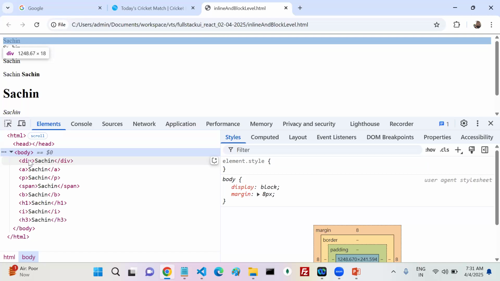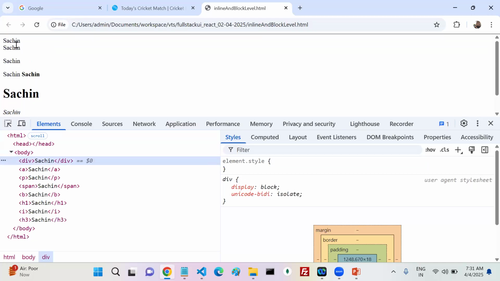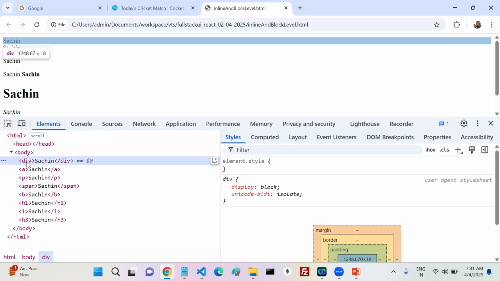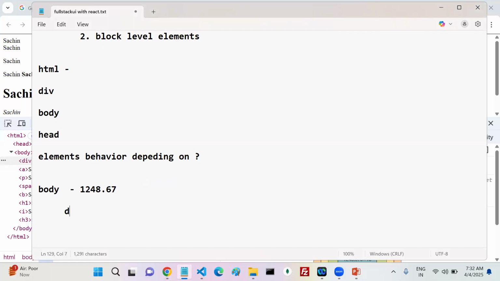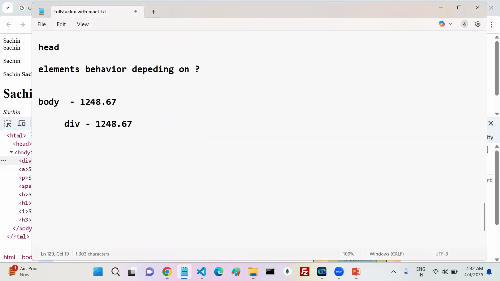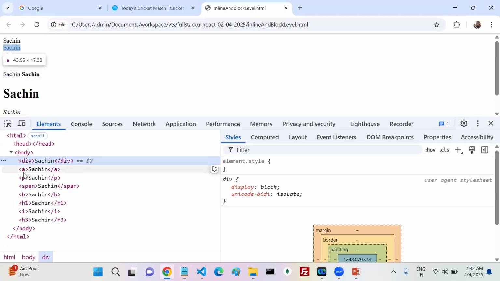Now if I put the cursor on my div, you can see a tooltip there too. There also you can find the height and width, yes or no? How much width? 1248. So can you write: inside the body, I have one element, div, and the div width is 1248.67 only. Done. The next one is the anchor. How much width?